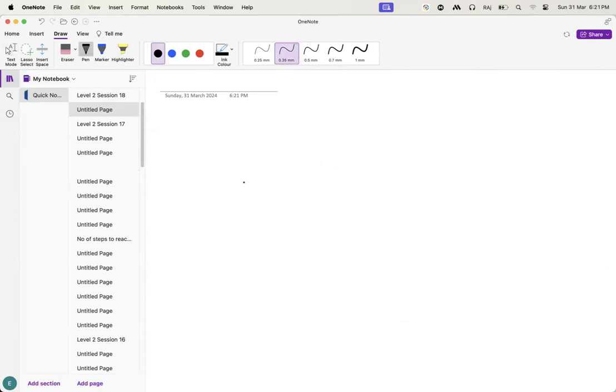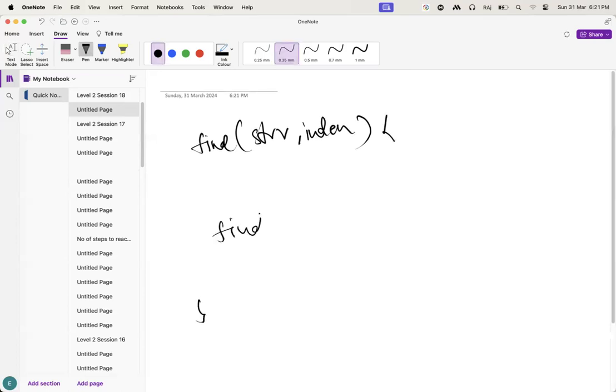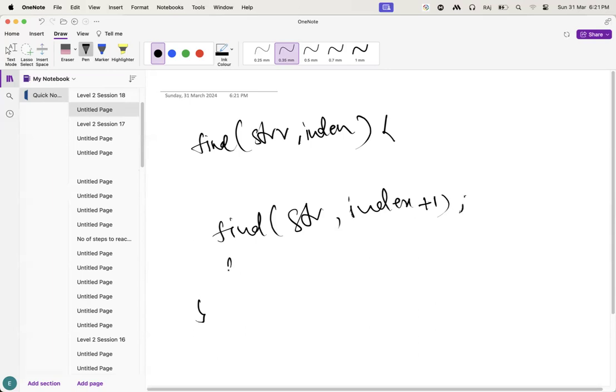Okay. Let's suppose here the find method. Here I have given one string, and I am taking the index. What do I have to do? Either I can take one step, index plus 1, or I can take two steps. Right, guys? What are the base conditions? This is the actual code.